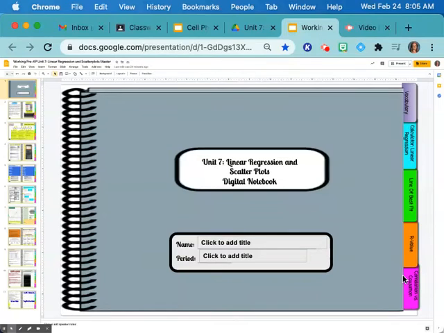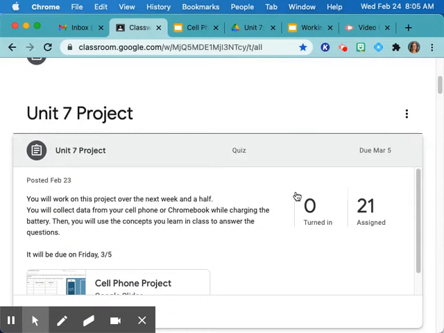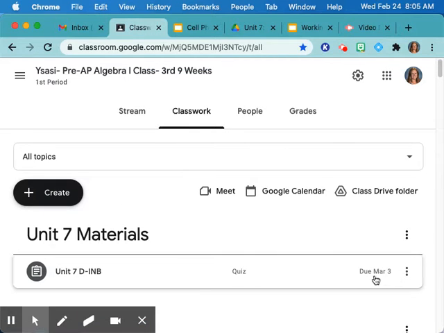We are starting Unit 7, which is all about linear regression and scatter plots. So open up your new digital interactive notebook. Go ahead and put your name on it. And this one will just last, let's see, when is it due? March 3rd. So just about a week. It's a short unit.